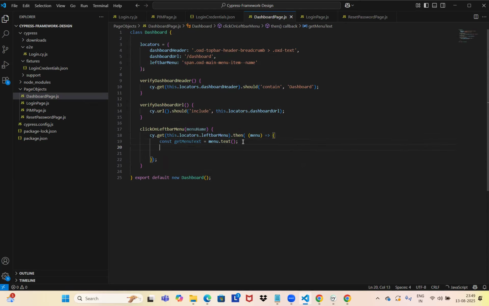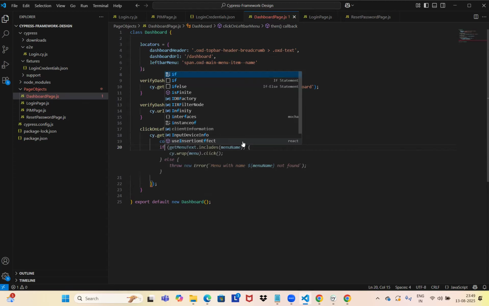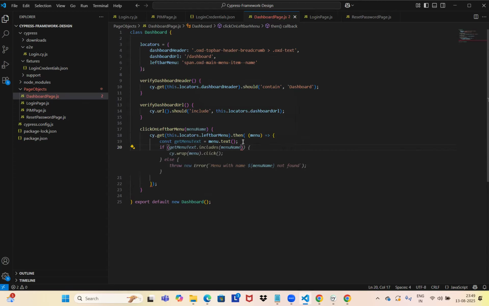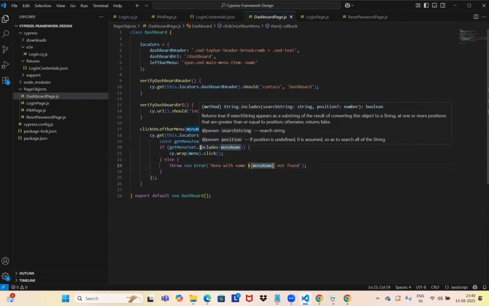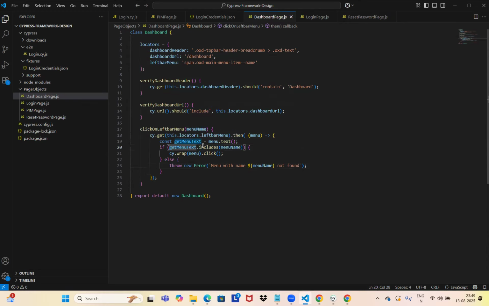Now you can write the condition if get menu text. So this is the error. Suppose get menu text. Instead of includes, I will give equals to menu name. Okay. So it is giving automatically the else condition. Menu dot, we need to click on this menu.